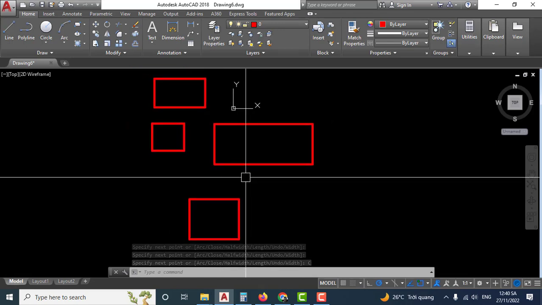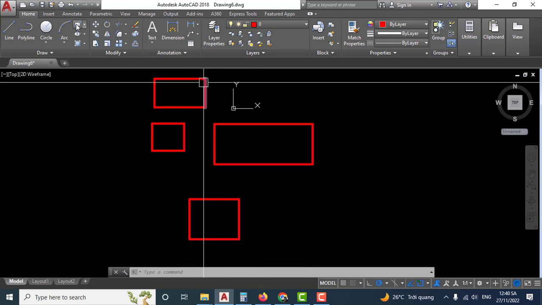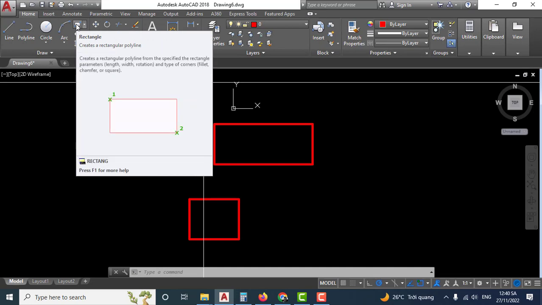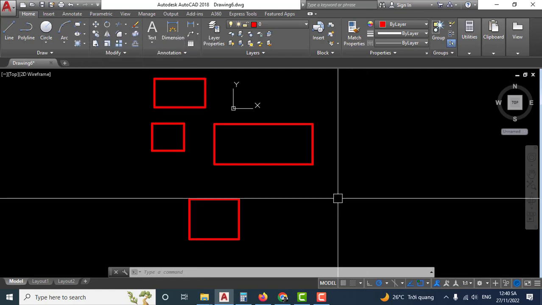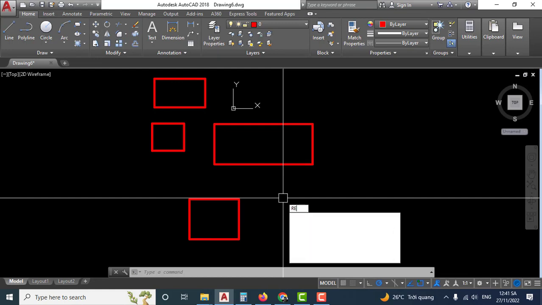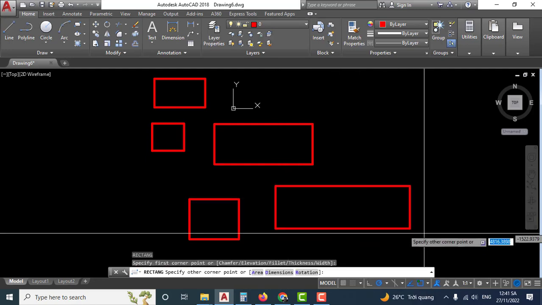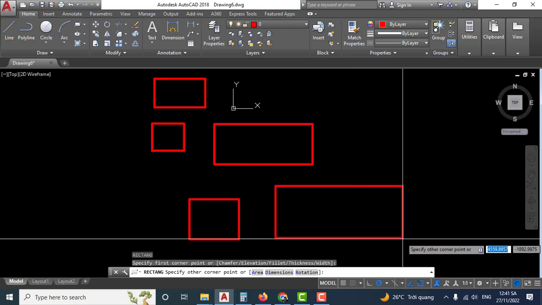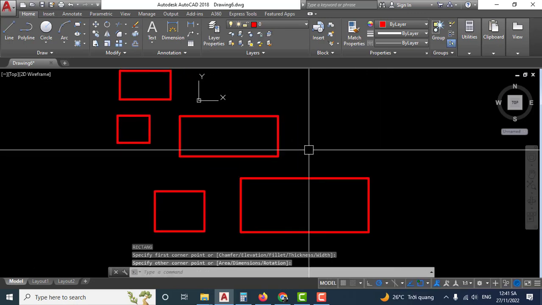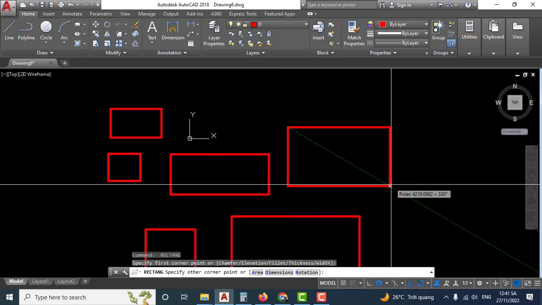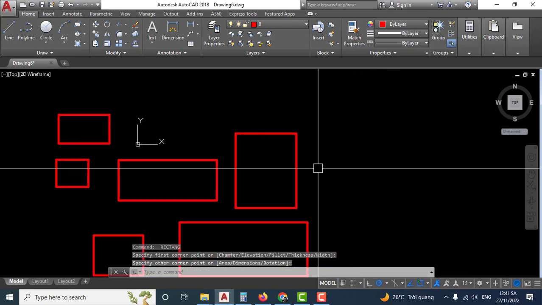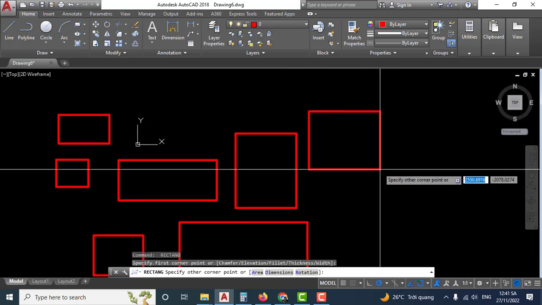Now the third way you can create a rectangular polyline is the rectangle command in AutoCAD. REC, enter. Okay, very easy, again very easy, okay, again very easy.